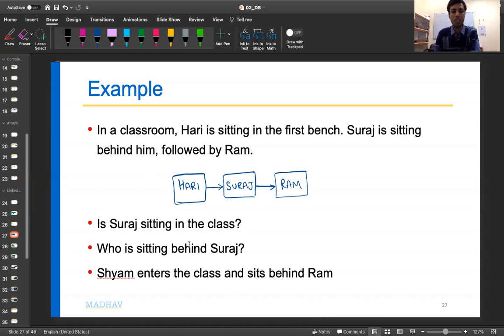Then the question is, who is sitting behind Suraj? I found Suraj, now go to the next element. It is Ram. The answer is Ram is sitting behind Suraj. Now the next question: Shyam enters the class and sits behind Ram. Now you have to update your data structure to append this information. You start from here, go to the end, to Ram, and after Ram, you make a new node of Shyam.